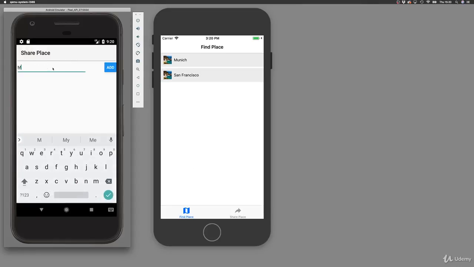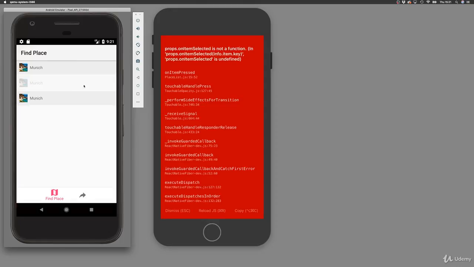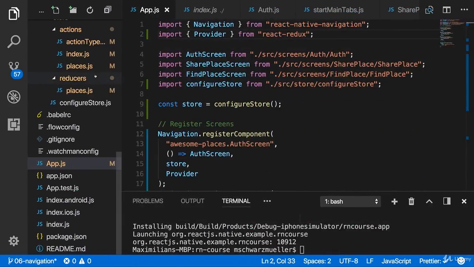Let's share a place. So let's add Munich here. Close the keyboard and go back. And I added it twice because I clicked twice. Let's add it once here to prove that it only is added once. So this is working. Now what's not working is clicking on the items. We get an error then because we're not handling on item selected. That's something I'll do in the next lecture.